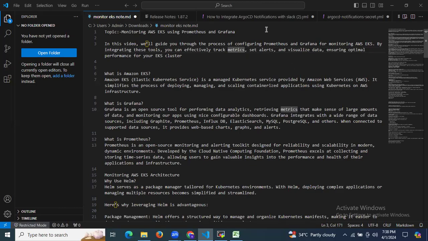Hello guys. In this session we are going to learn how to monitor AWS EKS using Prometheus and Grafana. In this video, we will guide you through the process of configuring Prometheus and Grafana for monitoring AWS EKS. By integrating these tools, you can effectively track metrics, set alerts, and visualize data, ensuring optimal performance for your EKS cluster. So let's start monitoring AWS EKS using Prometheus and Grafana.